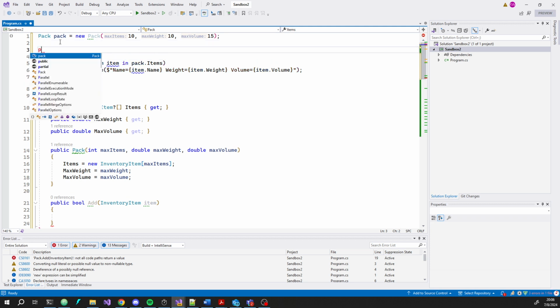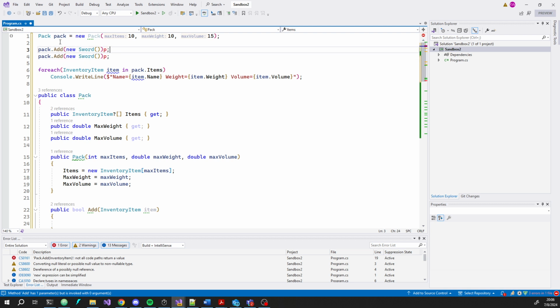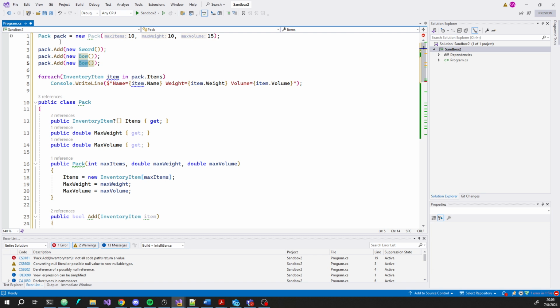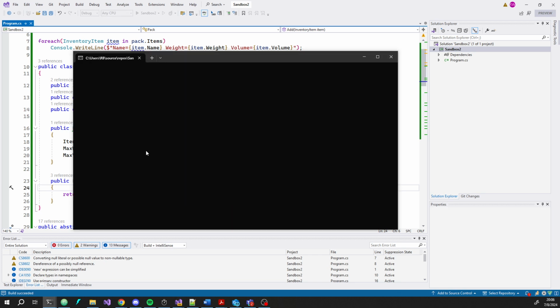All right, so now we can say something like pack.add new sword, new bow, new rope. So in theory, this should give us more or less what we had before, other than this add method doesn't actually do anything, and we just say I'm stubbing it out. It's not doing anything useful yet. The pack is going to stay empty because we didn't add anything in.